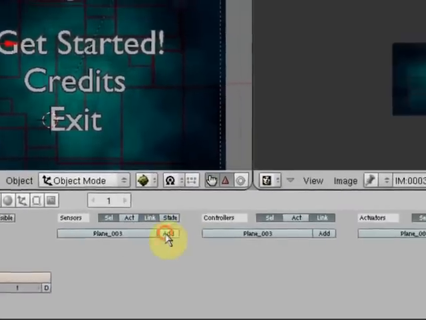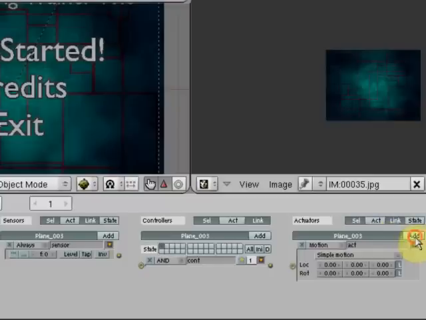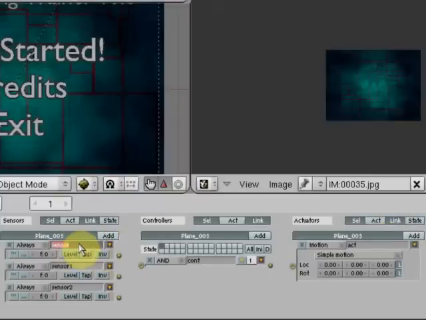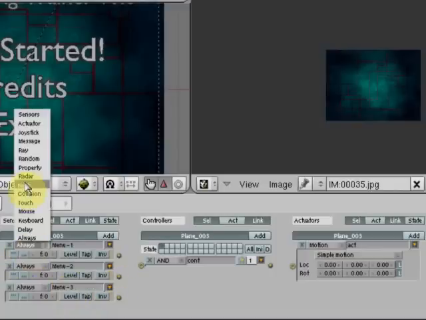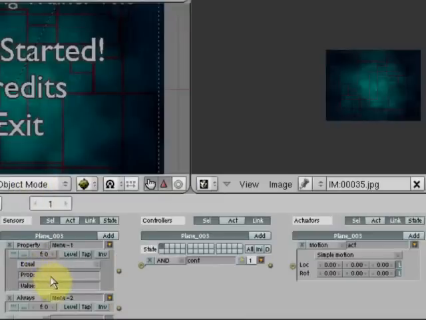We're going to need to add some sensors, controllers, and actuators, and we're going to go ahead and add 3 sensors, one for menu equal to 1 for get started, one for menu equal to 2 for credits, and one for menu equal to 3. And what we're going to do is add a property to these and link that to menu and have the value coincide with the name, obviously.